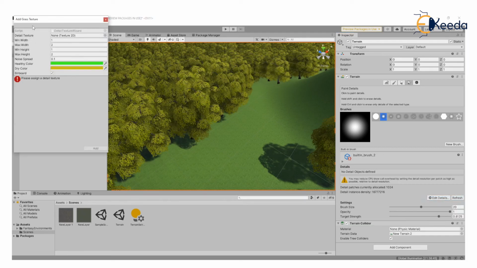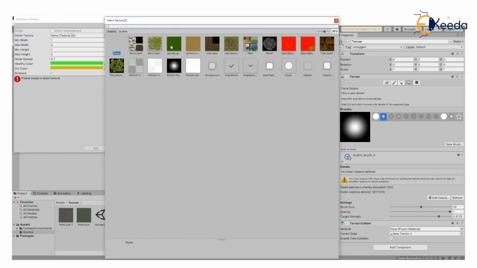We click on edit details and say add grass texture. Right now there is no grass defined, so let's define a grass. For my grass, I will select birch leaf.